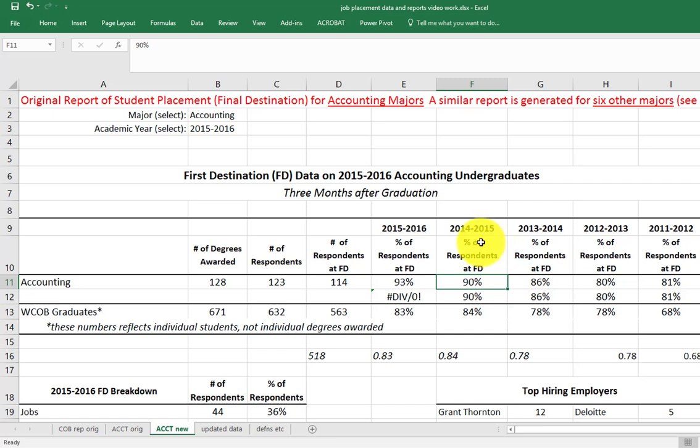Now we're at percentage response at first destination for this particular academic year. And I want to build a formula here that I can copy over to the right. So basically it's going to be counting the number of respondents, also the number of respondents at first destination, and dividing those two items. So have a COUNTIFS.